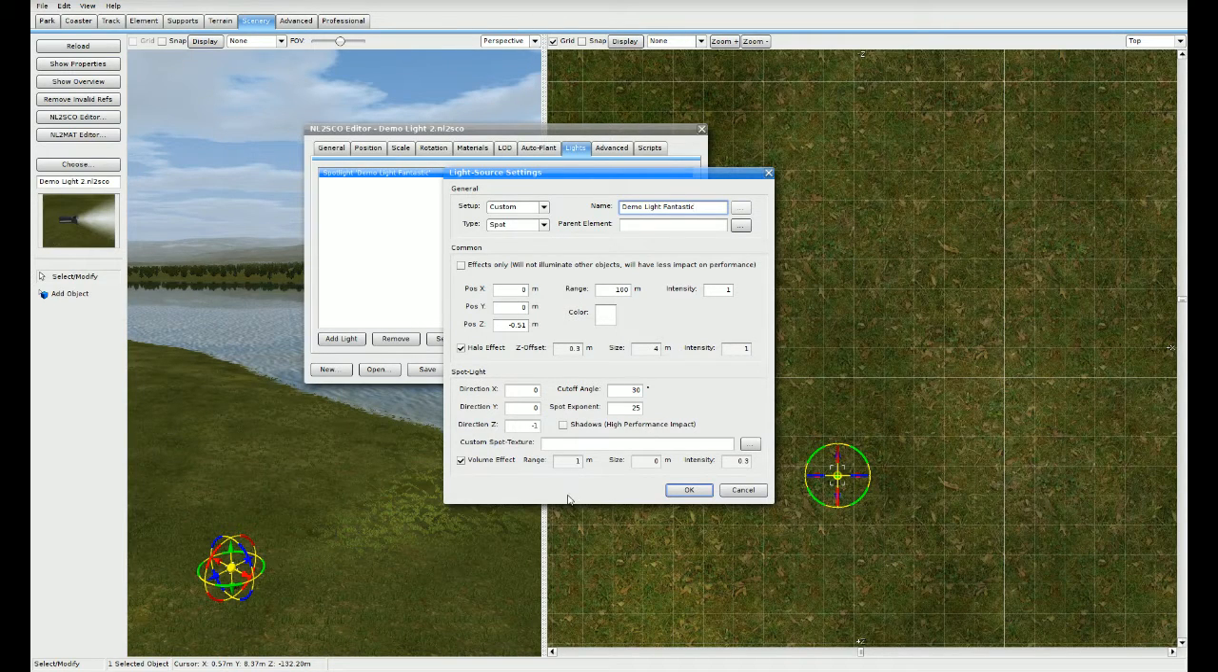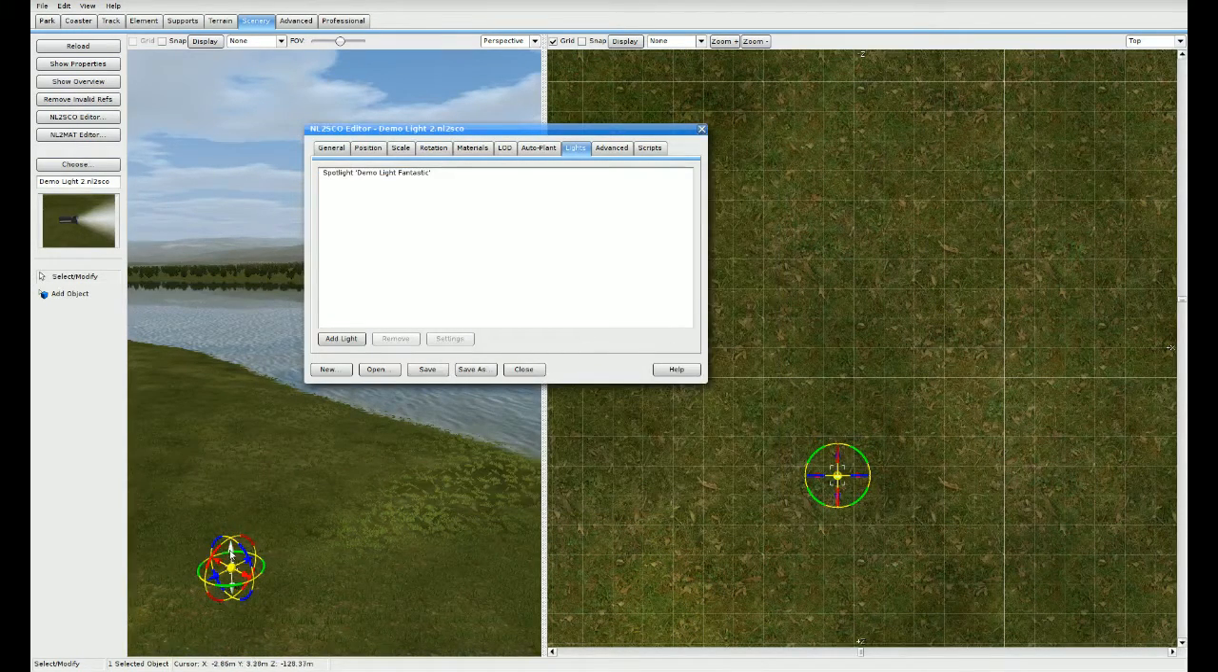Now with the volume effect, you can change the range of that. You can change how big it is, the intensity. You can change a few other things. For the spotlight, you can actually control the volume and the spotlight itself differently. With the spotlight, there's a few different angles. The angle is going to be the cutoff angle. That's going to specifically talk about how wide of a cone of light you're looking at here.